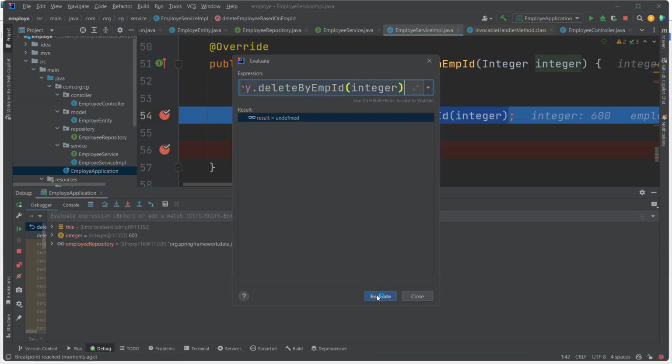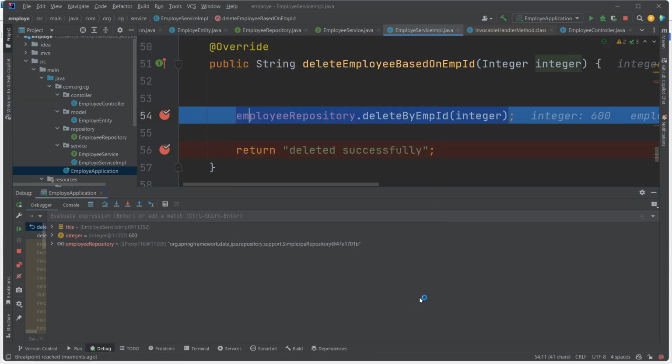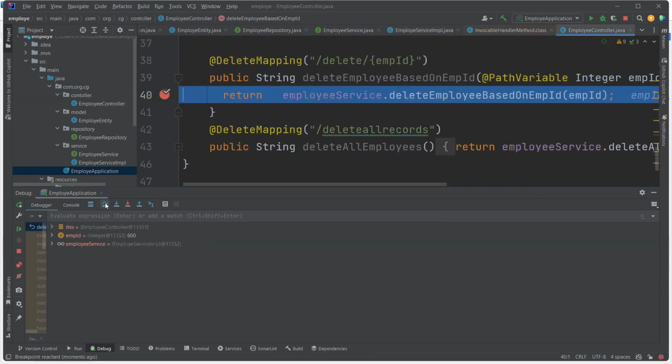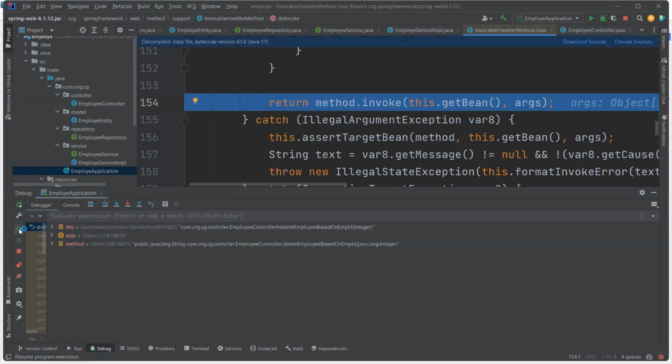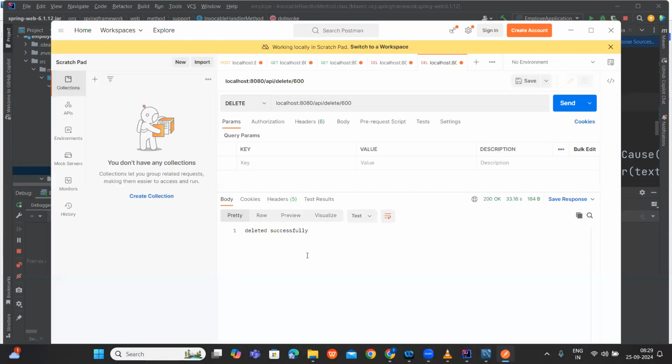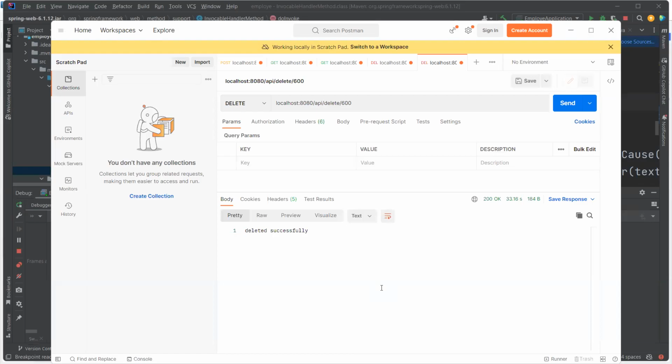See, now undefined, something is coming. We'll see what will happen. But the exception is not coming. See, now I think it's deployed. Deleted successfully came. We'll see if it's deleted or not. The message should come, deleted successfully. I agree, but whether the data is deleted or not, we don't know.